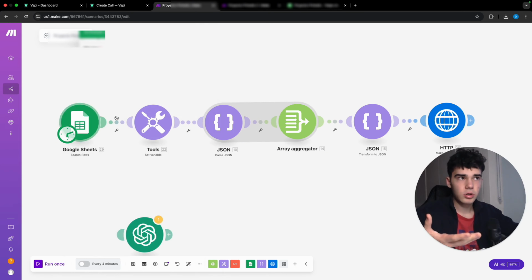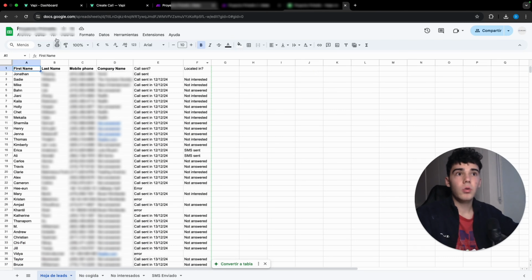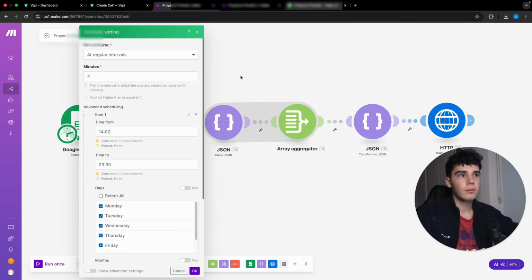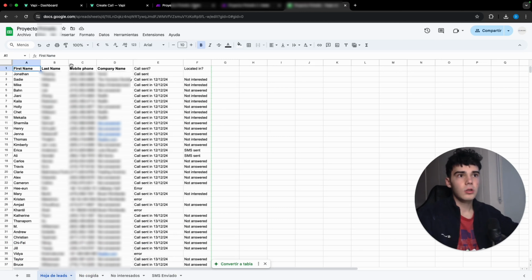And we're gonna click here on search rows, and here inside our Google Sheets, where we have all the leads, we have the first name, last name, mobile phone, company name, and call sent. This call sent column is useful so that we can know which leads haven't been sent the call, and we're gonna start calling every 4 minutes, as you saw here. We have the mobile phone and the company name, which we are gonna use to contact them as the personalization. Later, when the call is finished, we're gonna set the other sheets where this will be located. This is in Spanish, as the client talks Spanish, so it was easier for me.